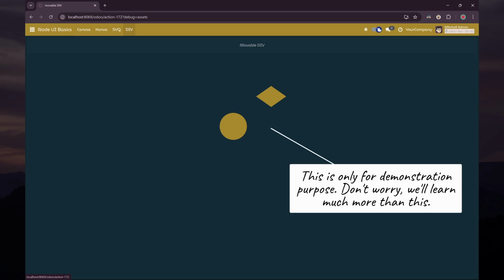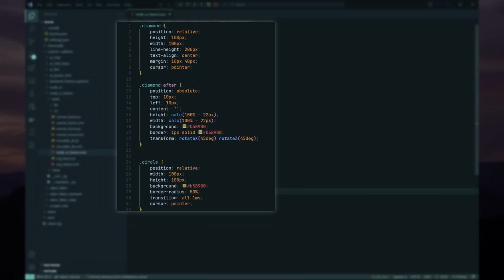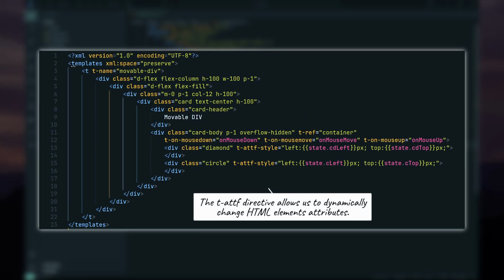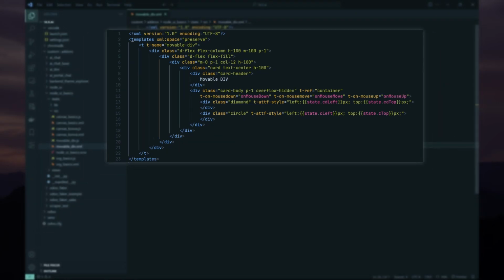We'll start by creating two non-rectangular div elements to demonstrate how to implement nodes using HTML elements and CSS. As you can see on your screen, by applying CSS styles, we can shape div elements into various forms, making them suitable for our implementation. To make the div elements movable, we can leverage Odoo's OWL reactive feature, which allows us to dynamically change element positions using the t-att-style directive.